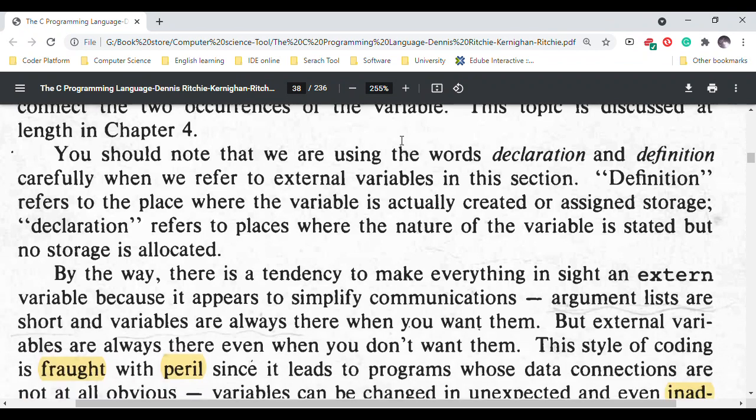You should note that we are using the words declaration and definition carefully when we refer to external variables in this section. Definition refers to the place where the variable is actually created or assigned storage. Declaration refers to places where the nature of the variable is stated but no storage is allocated.